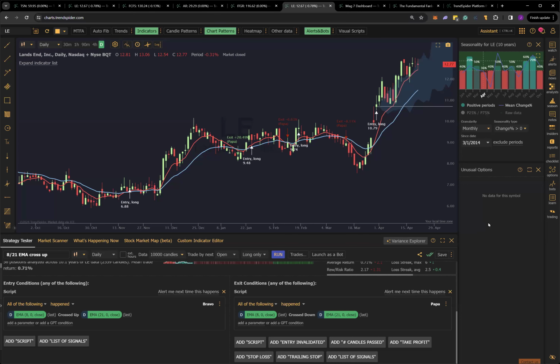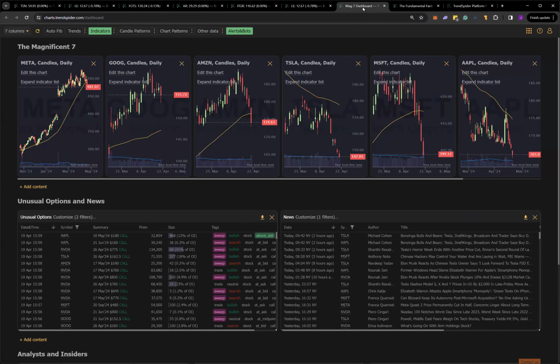The first thing you might find useful is what we call dashboards. Dashboards are pretty much exactly what the title suggests. They are your way of monitoring a broad scope of things that are happening in the market at one time. What I have up on my chart right now is the Magnificent 7 dashboard, which tracks all of the names in the Mag 7.